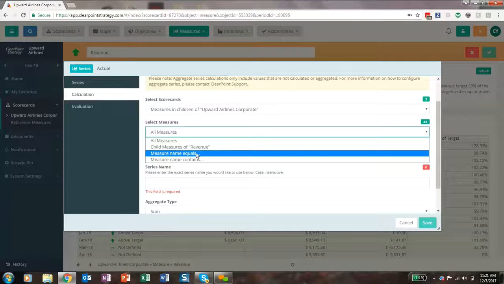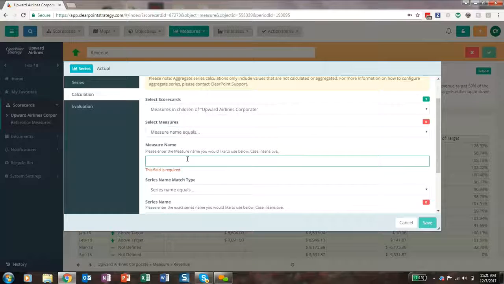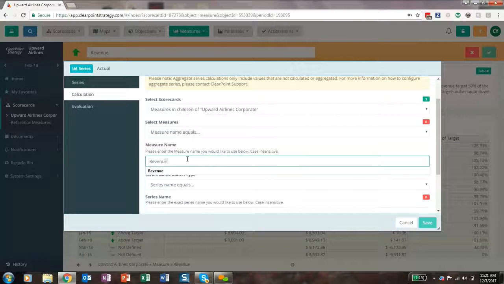So if I select Measure Name Equals, I can designate right in this line that I want to look at all of the revenue measures. And you'll see again that the number shifted to 3, indicating that there are 3 measures in the children's scorecards that are titled Revenue.